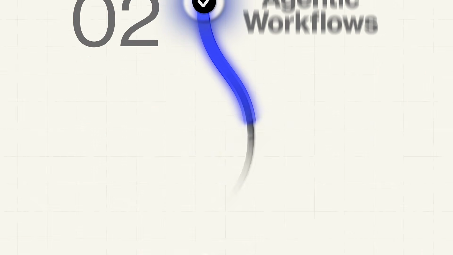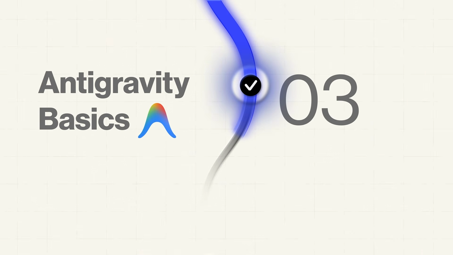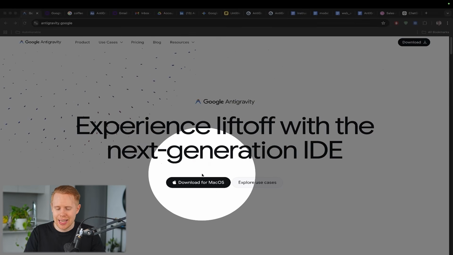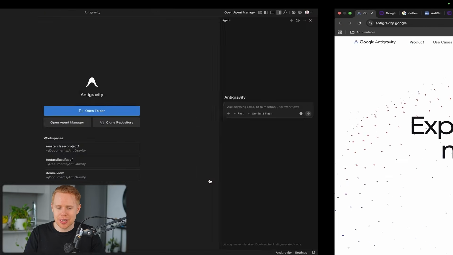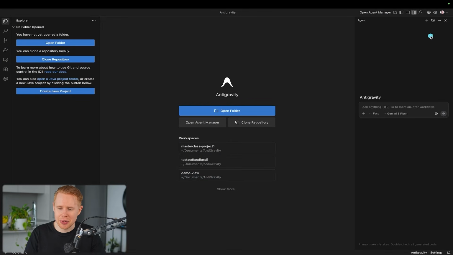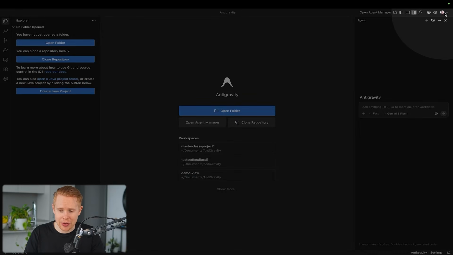All right, so with that out of the way, let's go ahead and get started building our first agentic workflow. So we're going to head over to antigravity.google and download the free desktop application right over here. It'll probably take a couple minutes to download. It'll ask you to sign into your Google account. You should definitely go ahead and do so.